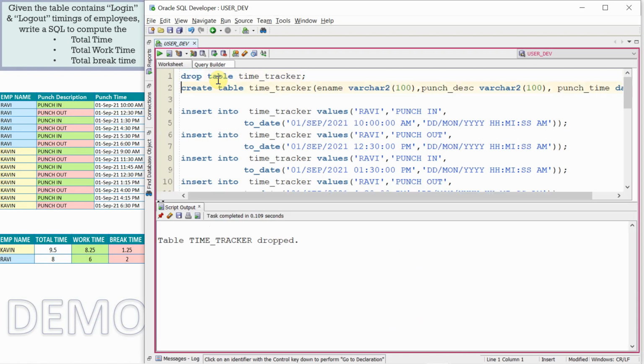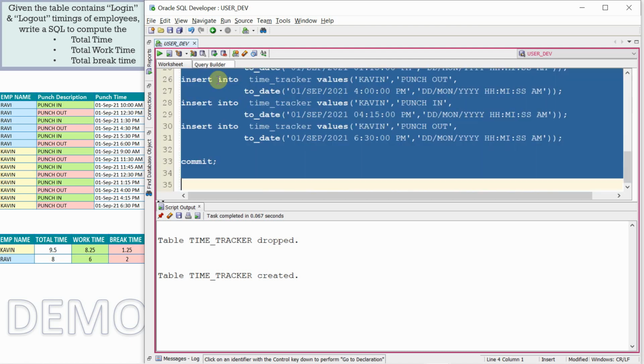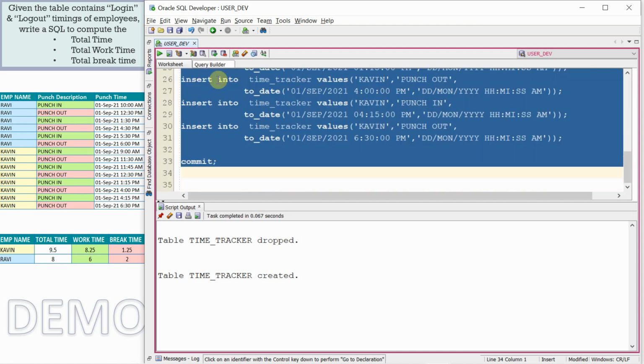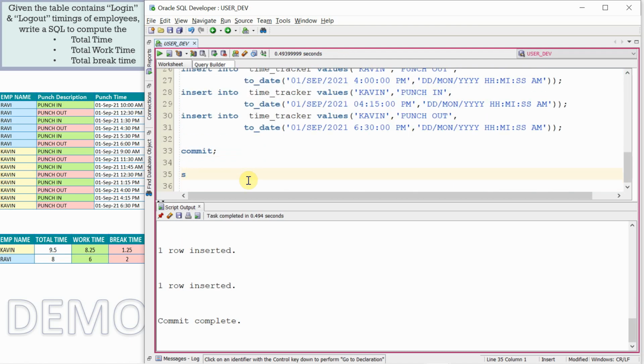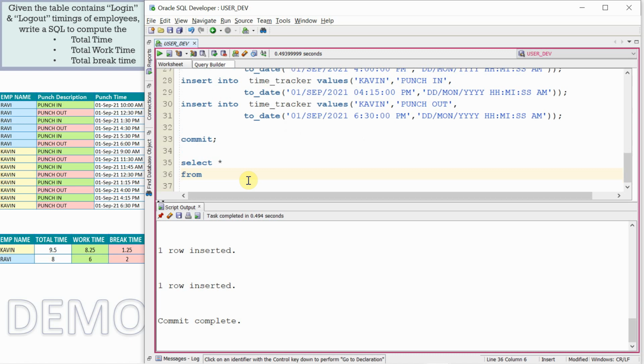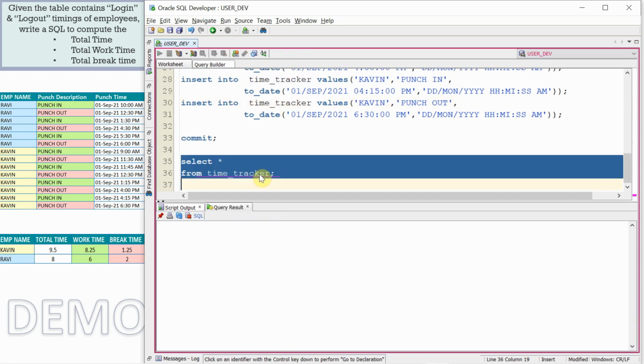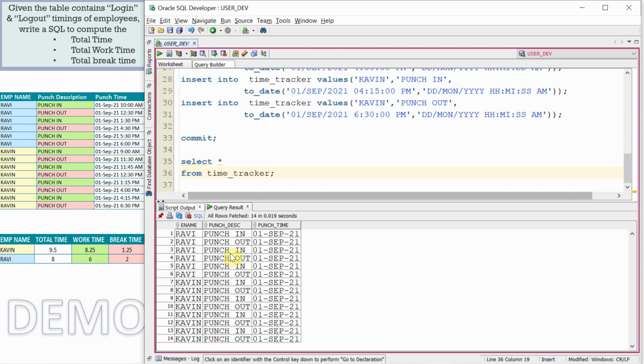So I'm creating the table called time tracker and I'm just populating all this information into this table. Let me just query from this table. Let's say select star from time underscore tracker. So we get all this information.